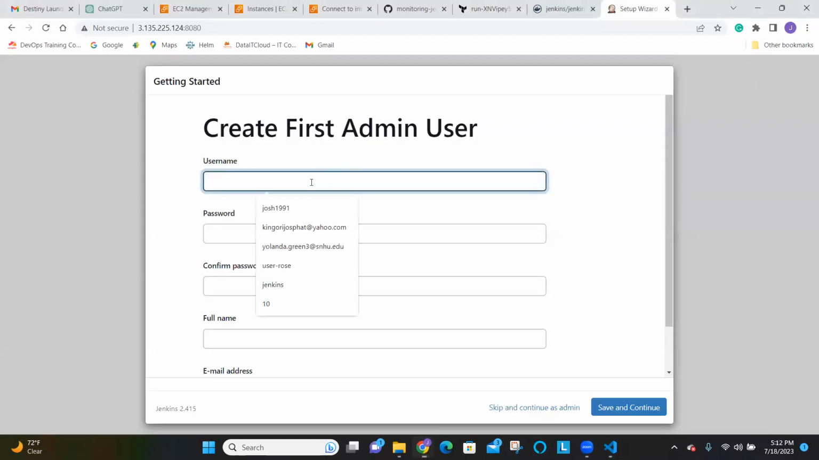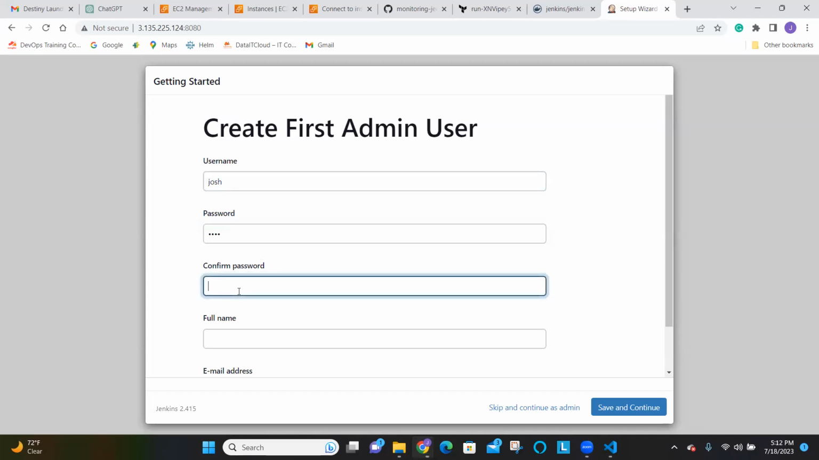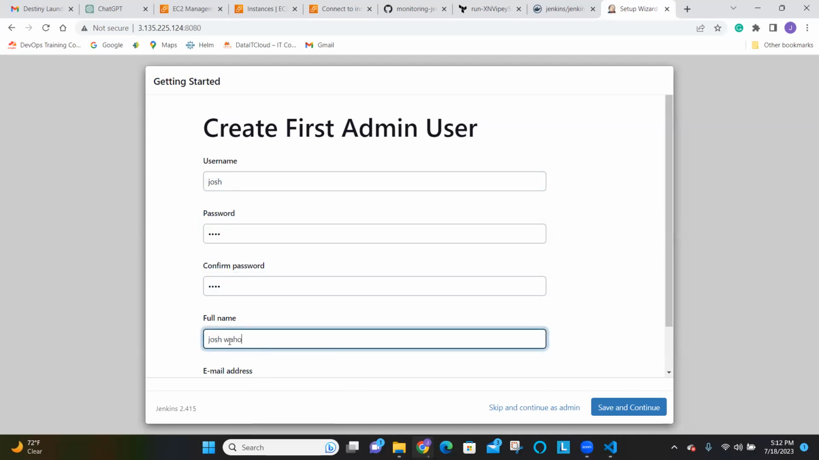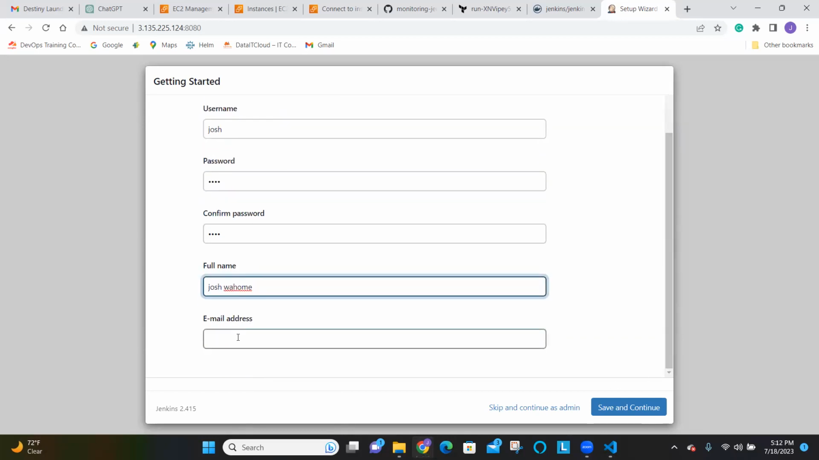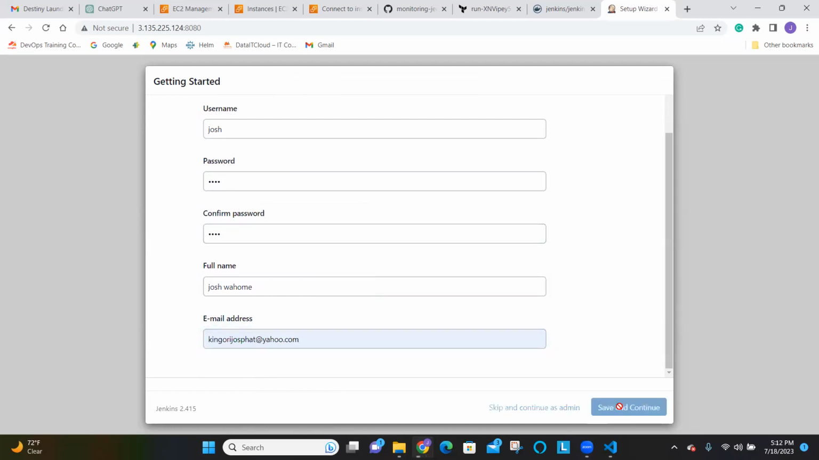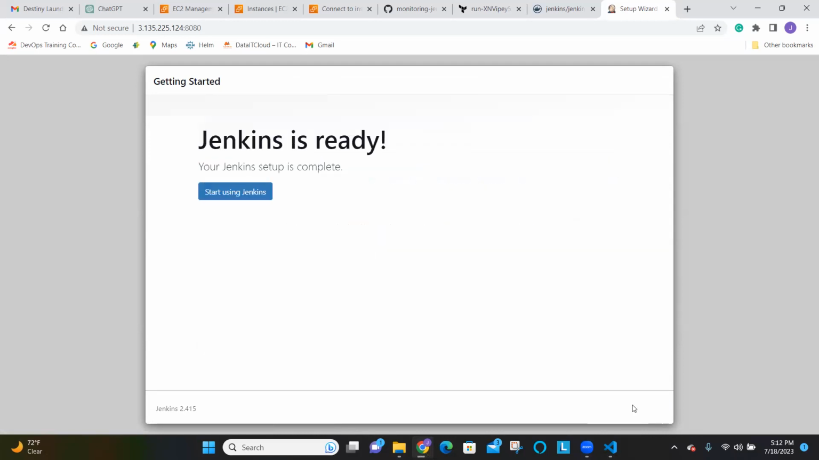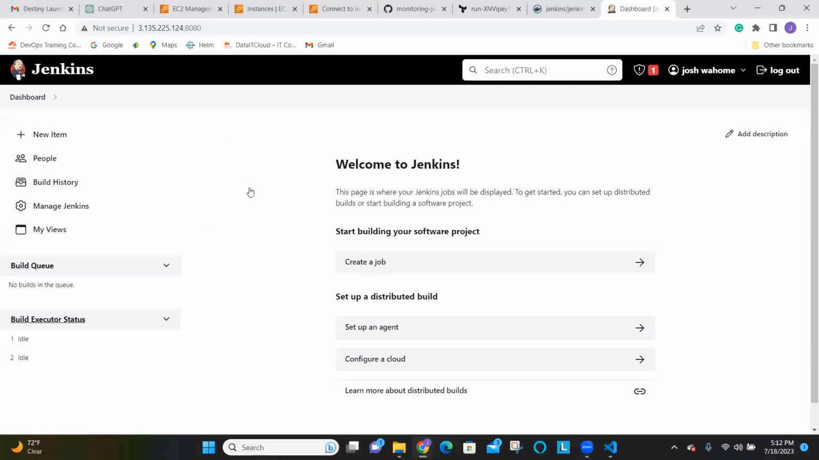Yes, we are done. You need to put a username. You don't need to put anything complex. Nothing complex. Easy. You can put any email address, it doesn't matter. And now we are going to save it. This is the URL for Jenkins, and we save that and we start using Jenkins. And now here we are. This is Jenkins by itself.